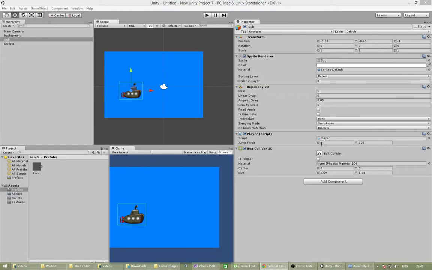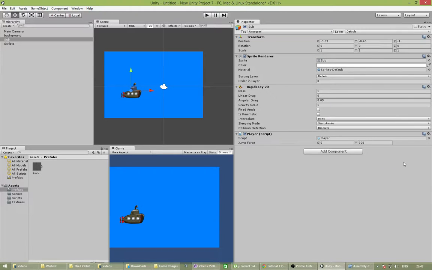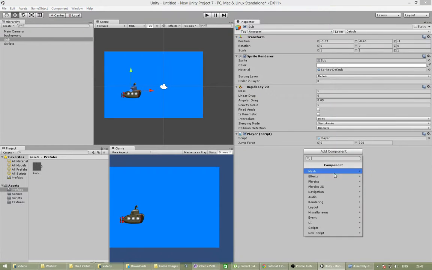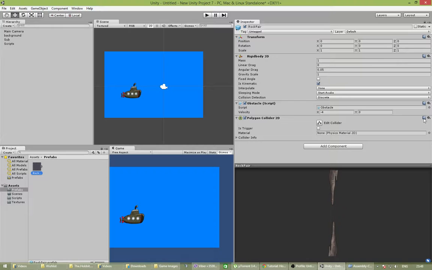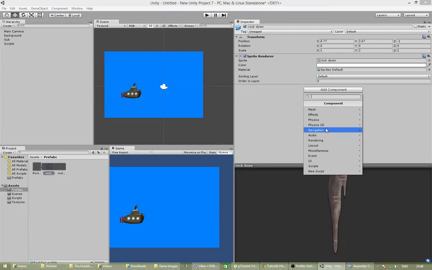You know what? That should not be in there. I did that wrong. Nope, that was right, sorry. Box collider. Yep, that's right. For the rock pair, get rid of this component. Remove component. You have to do it for each individual one, okay?